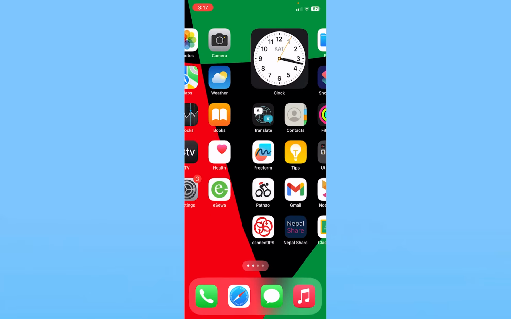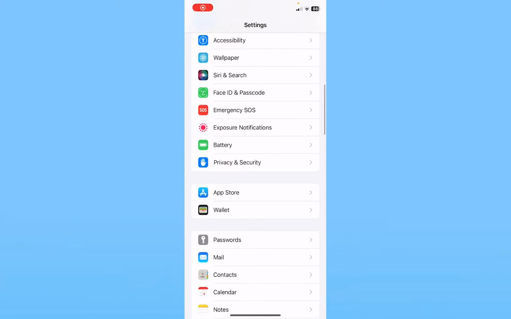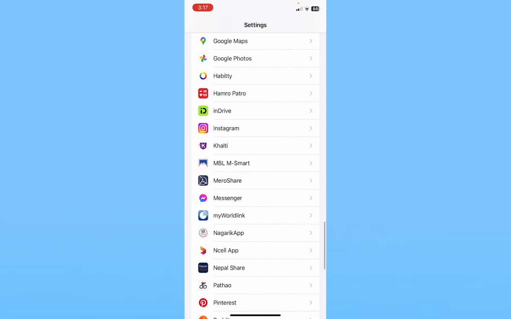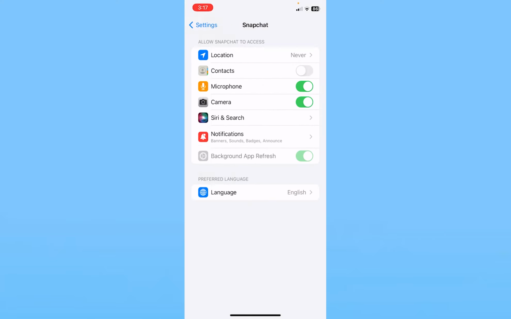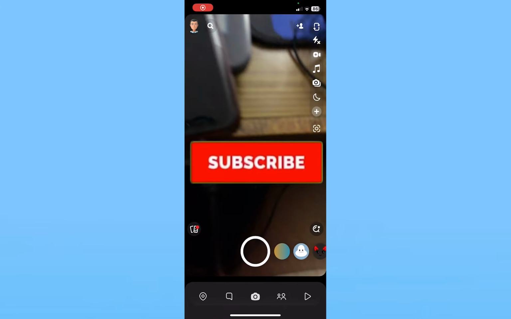And the last thing you need to do is make sure to go inside your settings and scroll all the way down until you see Snapchat. Once you see Snapchat, just click on Snapchat and make sure your microphone and camera options are on. Alright, if they are off, that could also cause the problem. Make sure that's on and your problem should be fixed.